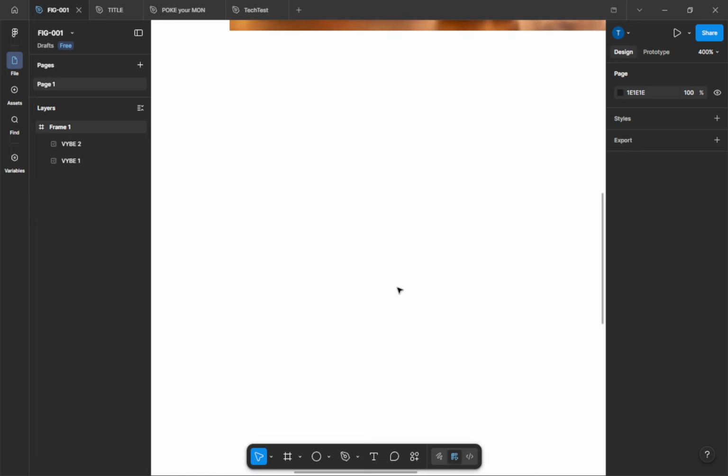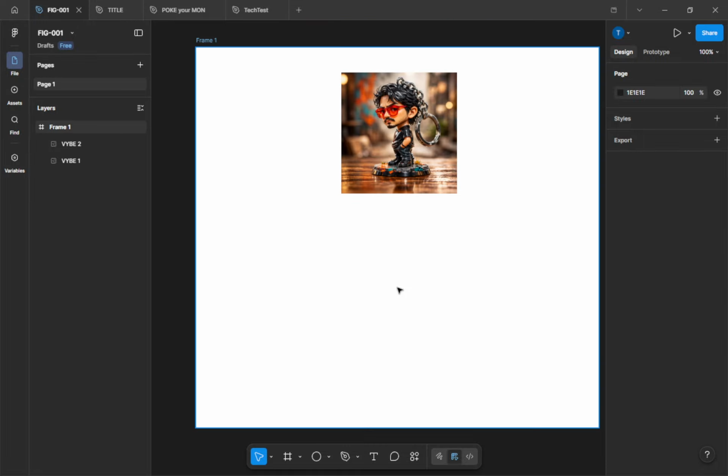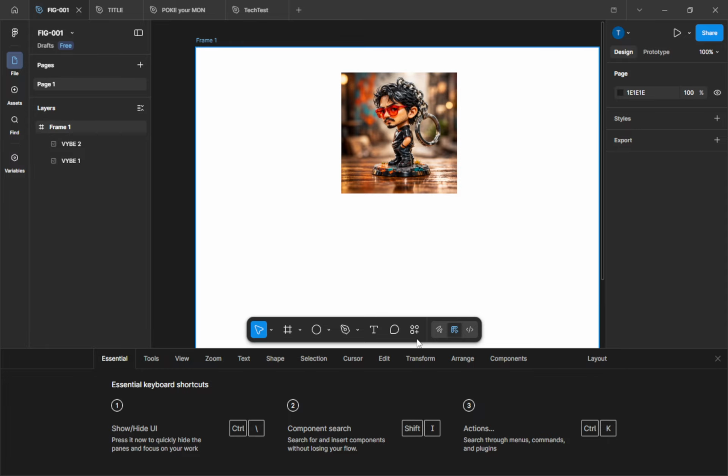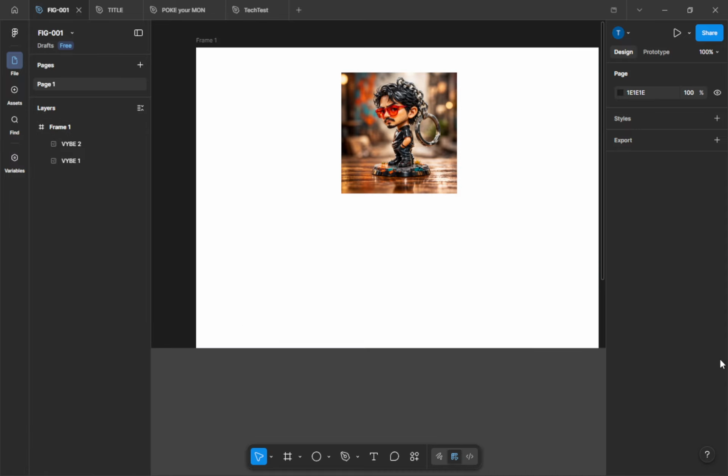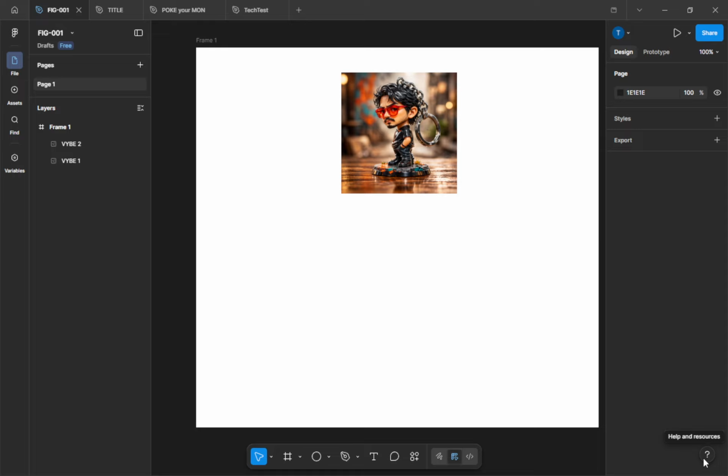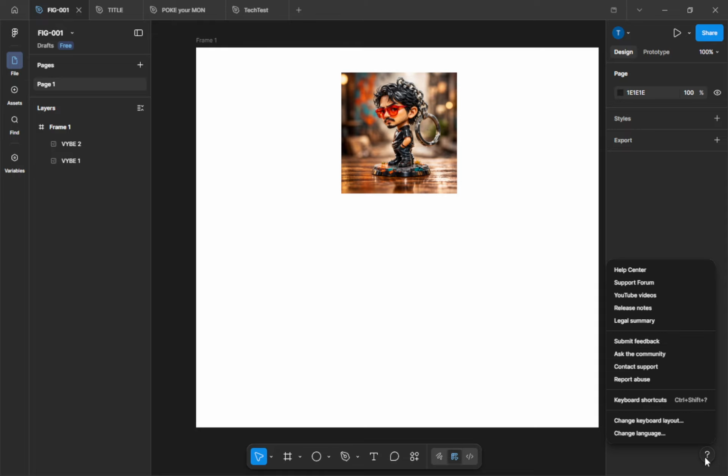Here's how to adjust that setting. Open any Figma file so you're inside the editor. Then open the Keyboard Shortcuts panel. The quickest way is with Control or Command plus Shift plus the question mark key. If you prefer to click, look for the question mark icon in the bottom right corner of the editor and choose Keyboard Shortcuts. Once the panel is open, switch to the Layout tab.